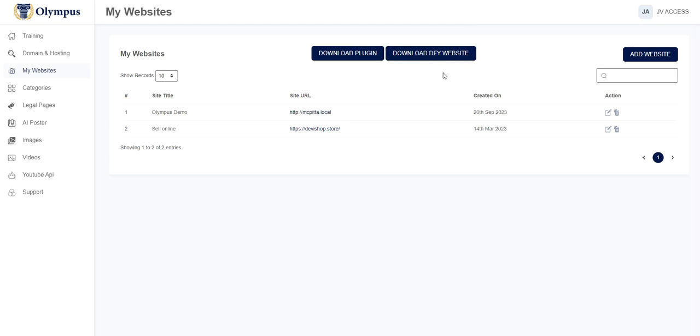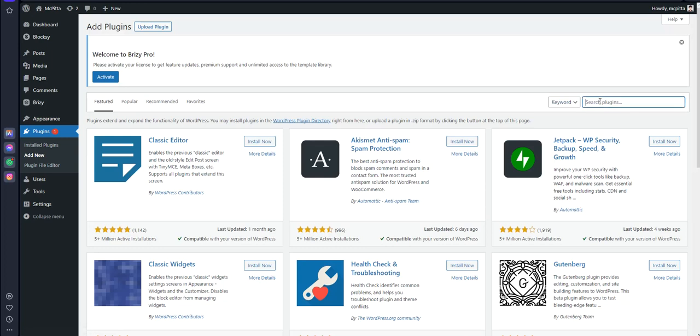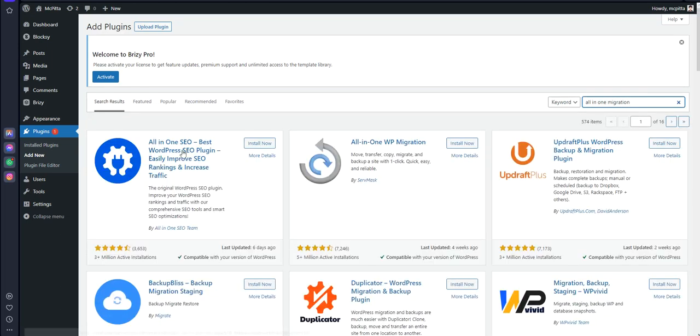All right, I've already downloaded it, and what I'm going to do is I'm going to actually load this into my WordPress site and overwrite it. Okay, so I'm going to go back to my WordPress site, and like I said, we need to add in a plugin, all-in-one. Okay, we need this particular plugin, all-in-one migration, this one here. Okay, so let's install that and activate it.